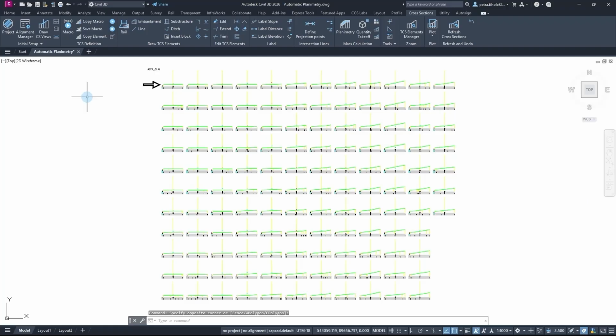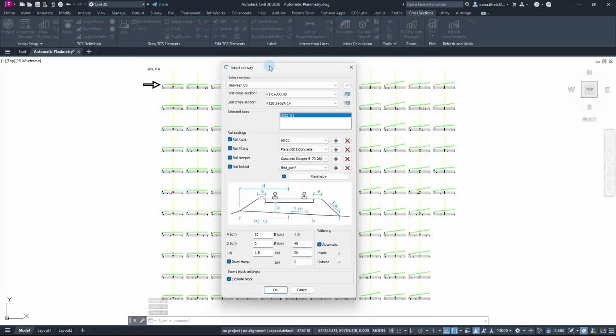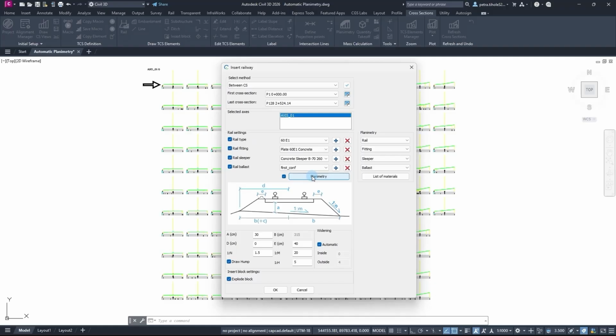So after I run the Insert Railway command, a dialog box opens. Here, you can find a new button called Planimetry. When I click it, it opens the right part of the dialog, where I can define planimetric quantities for each element. For every language version, some general quantities are already predefined by default.